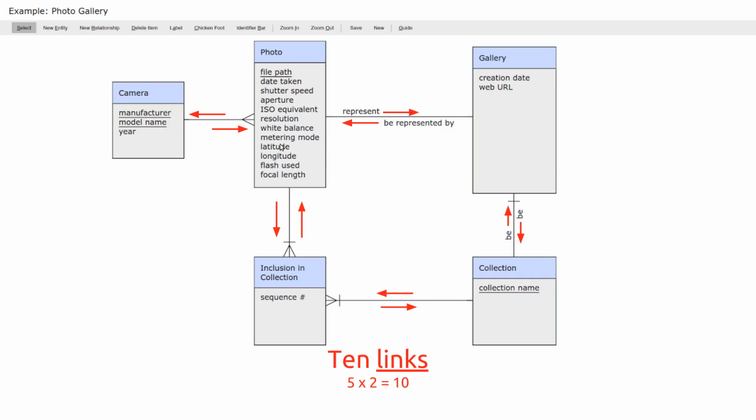About each photo, we can remember at most one camera. And about each camera, we can remember multiple photos. Well, these are 2 separate ideas. And by thinking about each relationship as 2 separate links, we can reveal a lot more about the requirements of our system. Take the number of relationships, multiply by 2. In this case, 5 times 2 is 10.